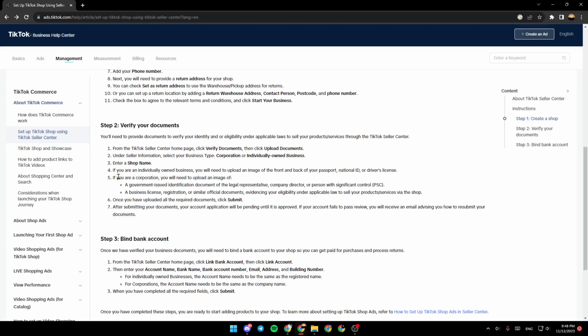Enter a shop name. If you are an individually owned business, you will need to upload an image of the front and back of your passport, national ID, or driver's license. If you are a corporation, you will need to upload an image of a government-issued identification document of the legal representative, company director, or person with significant control, and a business license, registration, or similar official documents evidencing your eligibility under applicable law to sell your products or services via the shop.